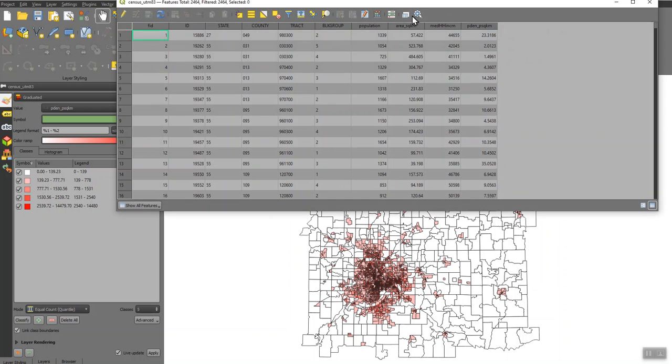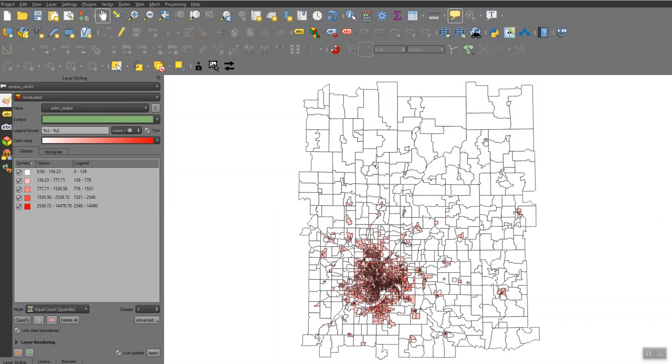We can go up to the attribute table. There are 2,464 features in this layer, meaning 2,464 blocks, okay, represented here. Okay, let's close that out. It might not look like that, but there are a lot of small ones in here. Okay, so here we're representing it with a graduated style, using the value population density, people per square mile, kilometer, excuse me.